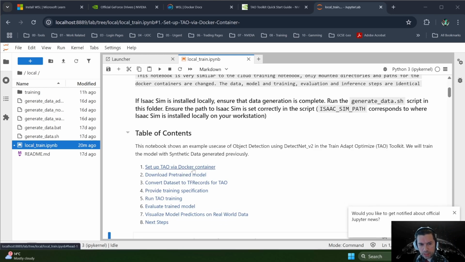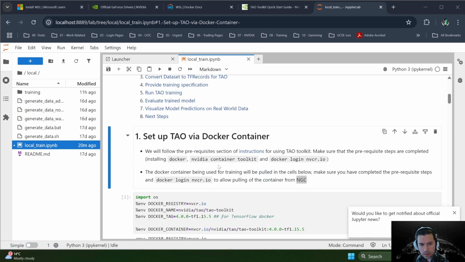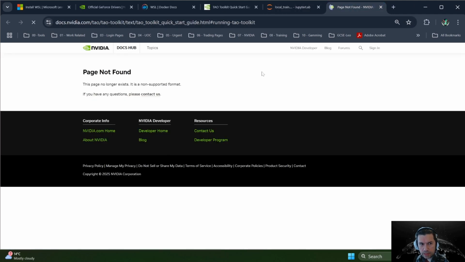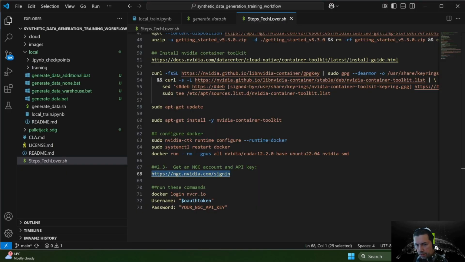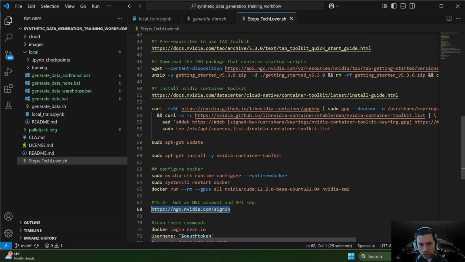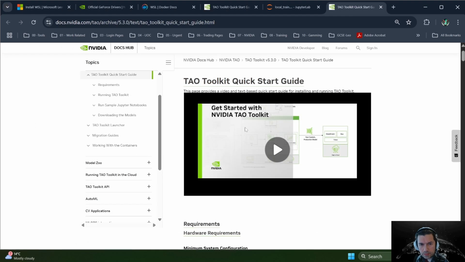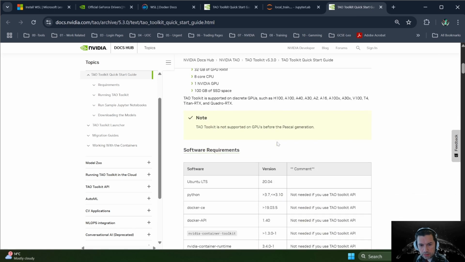Set up TAO via Docker container. So before we need to follow the prerequisites here, but obviously this page is wrong. So I have already set up the commands to follow in this file. So the first thing here is the prerequisites. You have here a video. You can follow this video. It's super interesting.